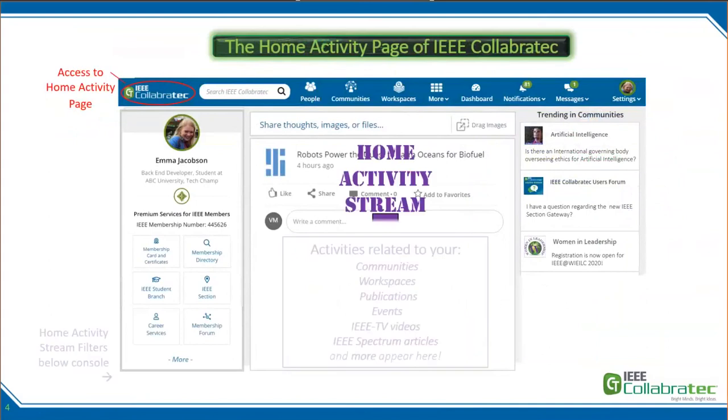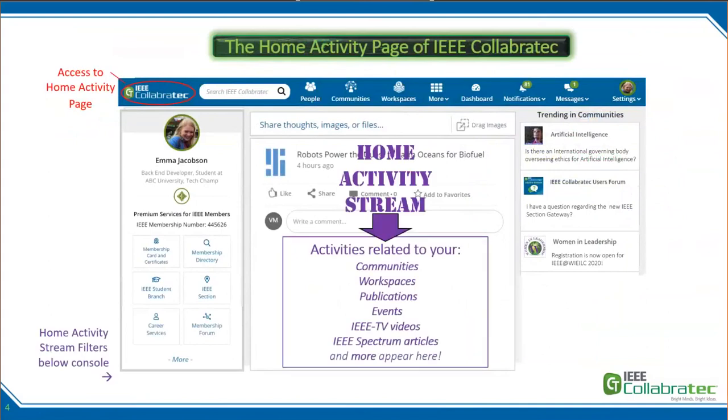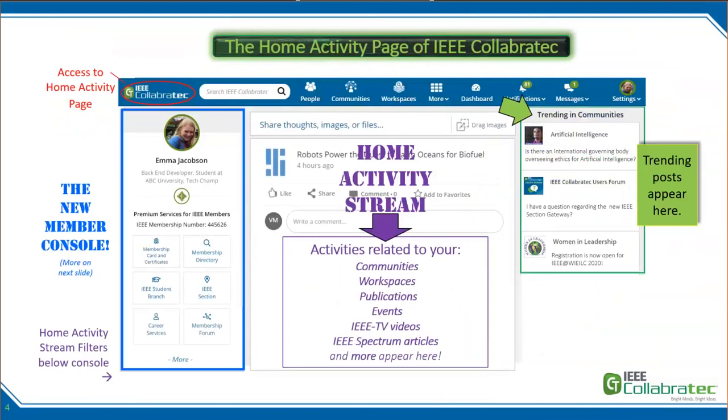This is what the home activity page looks like. You can see in the middle there, what is streamed are activities related to your communities, workspaces, publications, events, IEEE TV video, Spectrum articles, and more. You have a filter where you can control that. The default is everything. On this right rail, posts that are trending in communities will appear. The community will show along with the post that is trending. And on the left side is our new member console, which allows easy access to important member functions, which we'll take a look at right now.